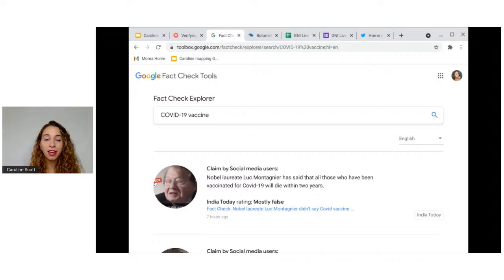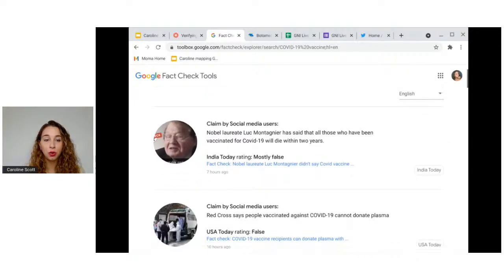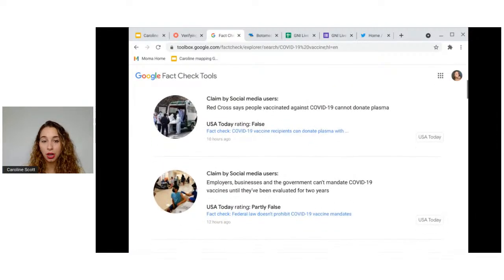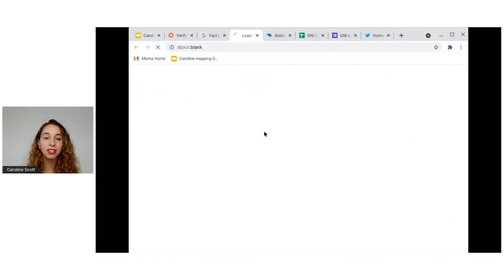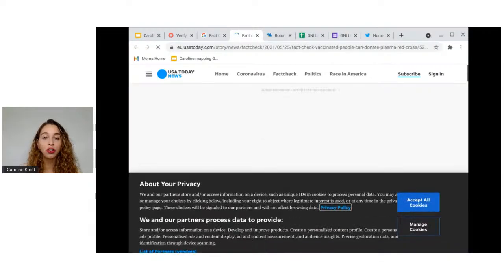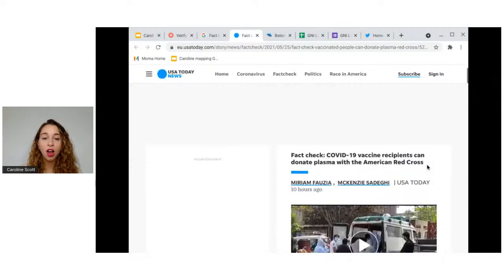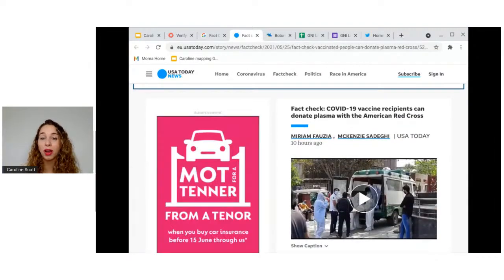And what it will show me is the fact checks that have already been done by other news organizations. So you can see they're just listed below. So you can see here, this is the claim by social media users. The Red Cross says people vaccinated against COVID-19 cannot donate plasma. Okay, but we can see here the USA Today has already said it's false. Now, rather than you going and debunking this claim yourself, you can just go to the Fact Check Explorer and have a look for it. If it's already done, it will be listed there, and you can tap into that article, and now it will show us the article where it's fact checked that claim and why it is false.